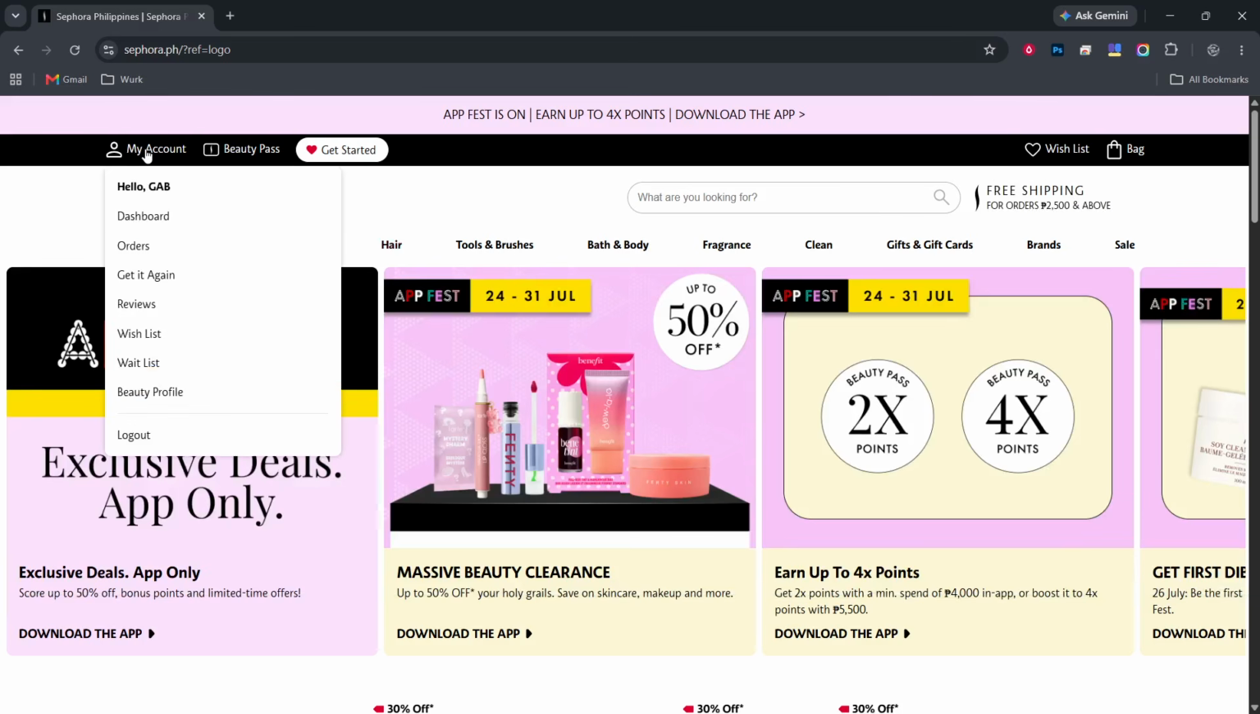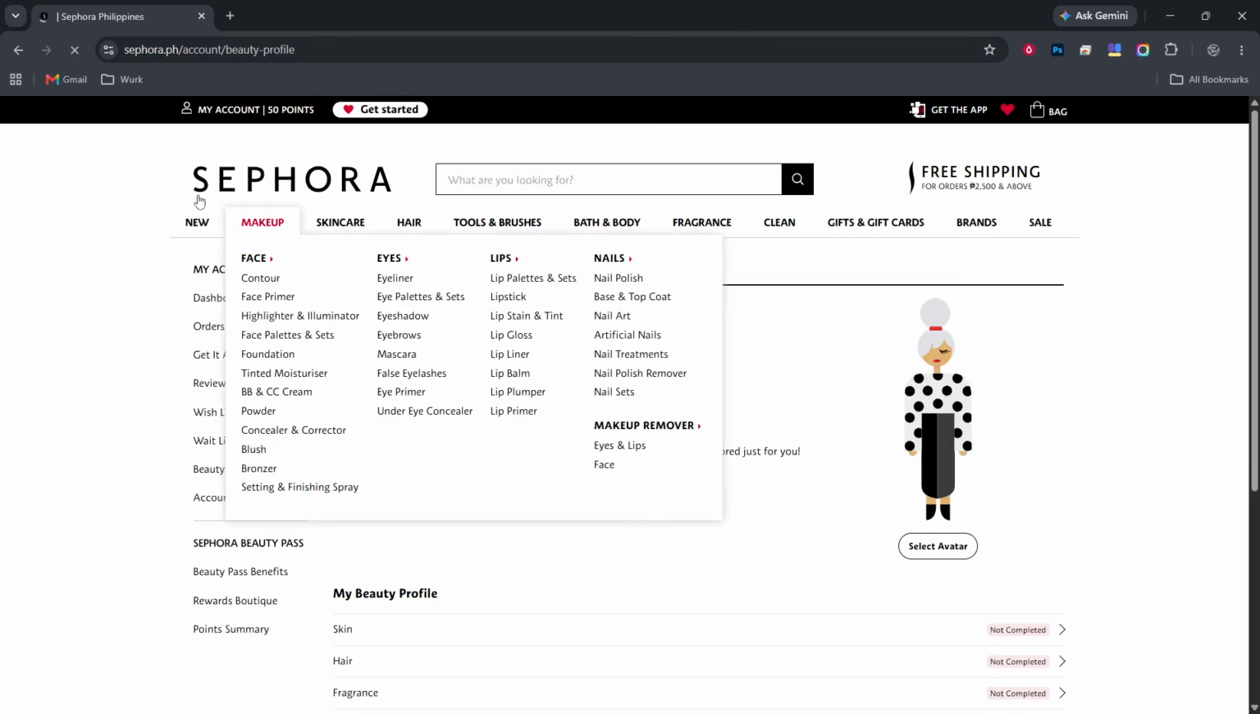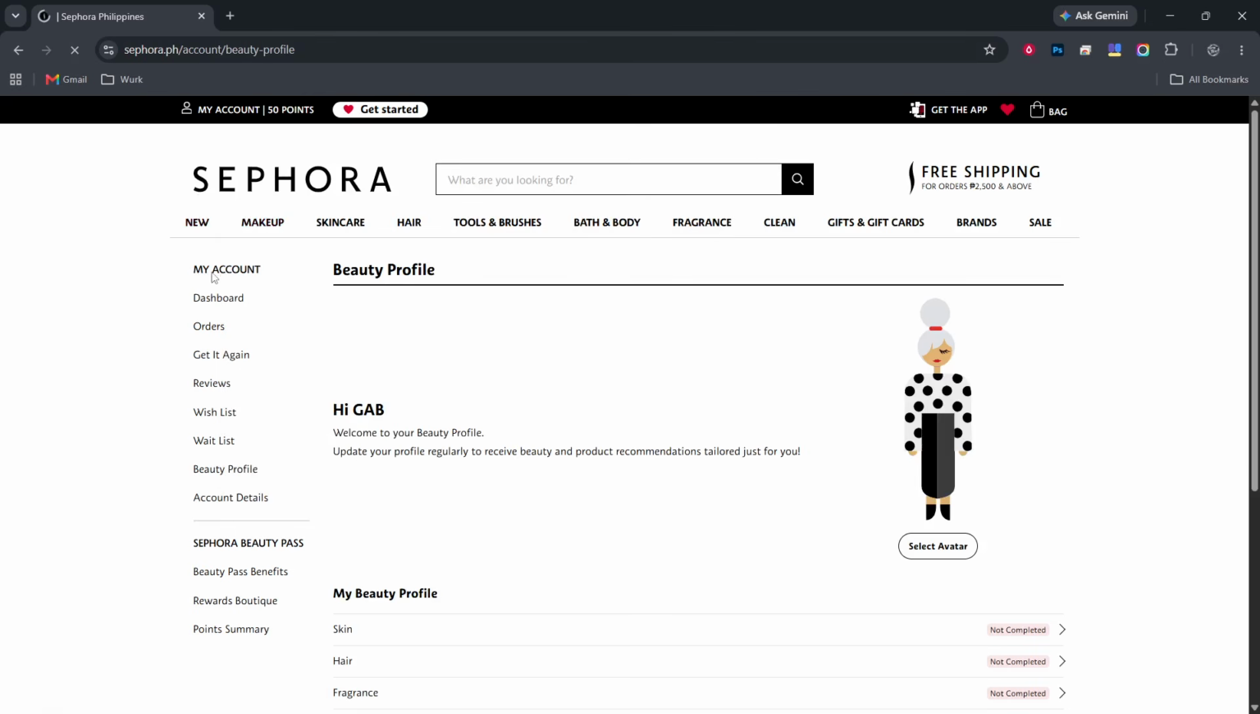Look toward the top right area for the Sign In or Account button and click it. Enter the email address and password you currently use with Sephora, then confirm the sign in. Once it works, the top of the page usually changes to show your name or account icon, which tells you that you are logged in with the correct profile.